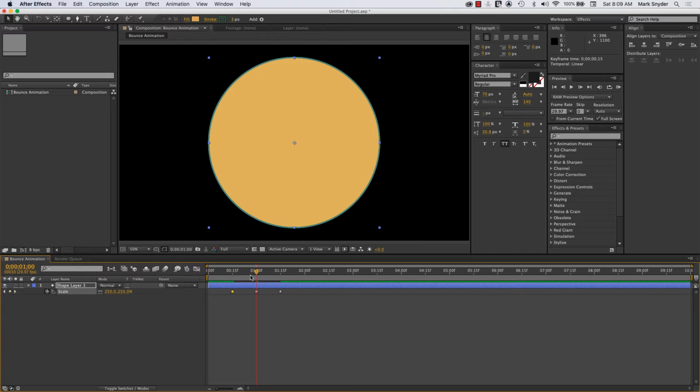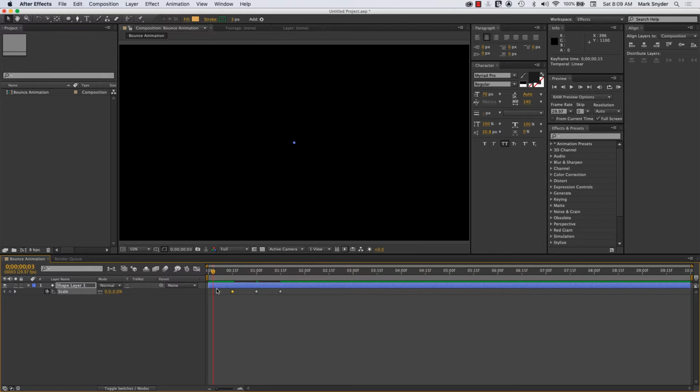Good. Let's see what this looks like. Okay, I'm going to take my play bar well before the animation starts. Don't try to start it right where the animation starts. I'm going to take it back just a bit. It's only 15 frames. Hit play, and there you go. Scale up, scale down, settle to 100%.